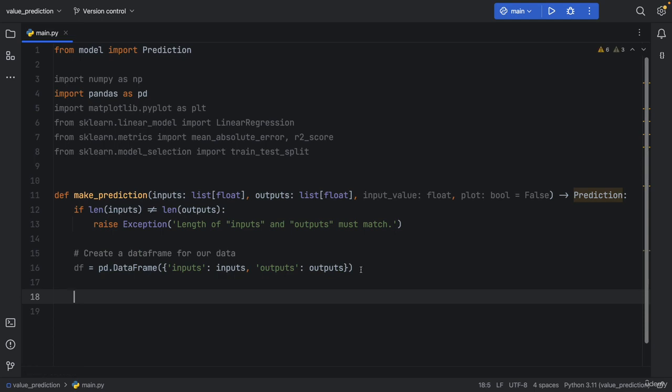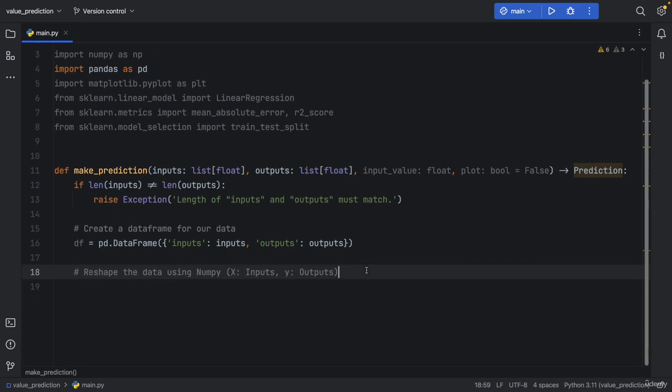Then something very common in machine learning is reshaping the data using NumPy. And we're going to use two naming conventions. One is X and one is Y. X in general is used for inputs and lowercase y is used for outputs. So for example, X is going to equal np.array, so a NumPy array at the data frame index of inputs.